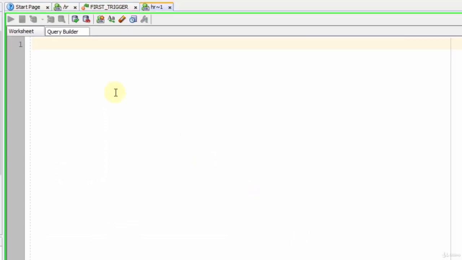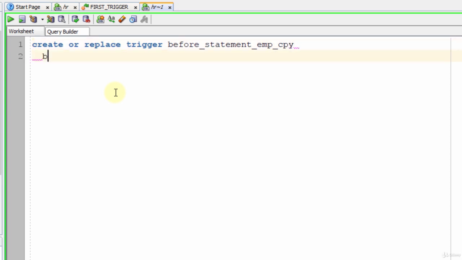Let's start creating a before statement trigger. Create or replace. This "or replace" is optional. We don't have to write it for now. And write trigger before_statement_emp_copy. And write before insert or update on employees_copy. And our begin keyword and our end keyword.